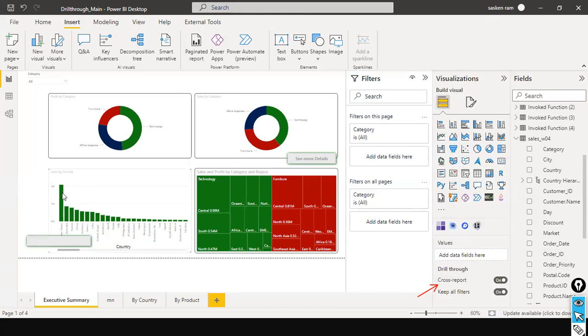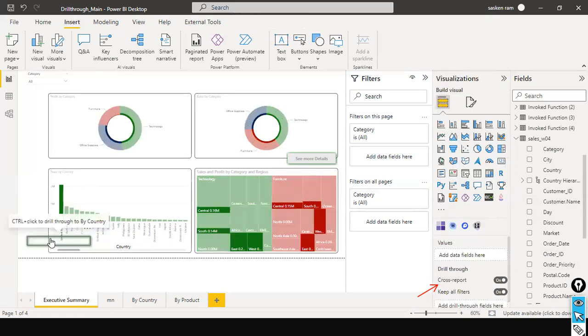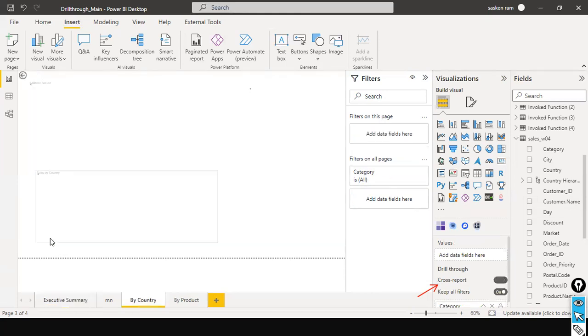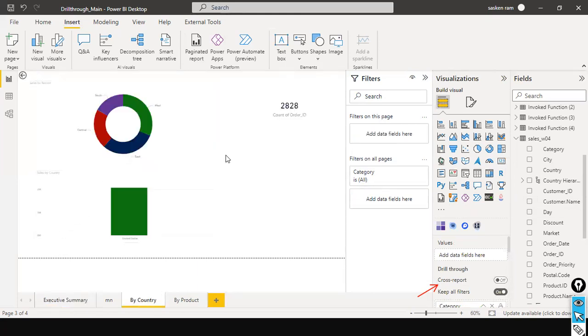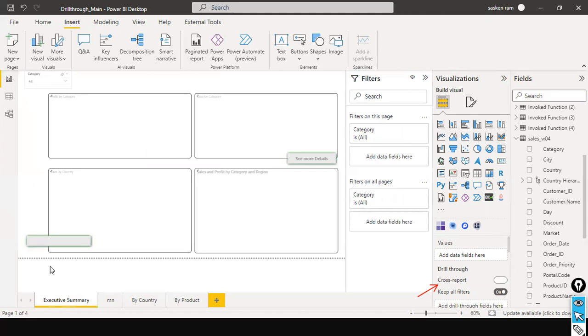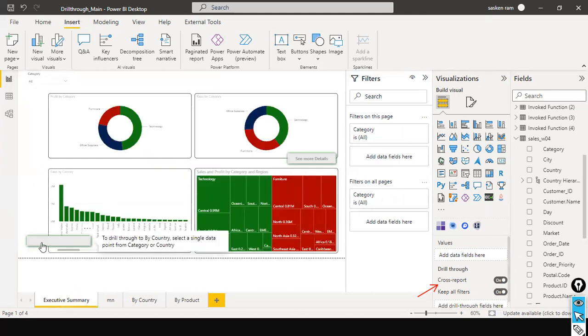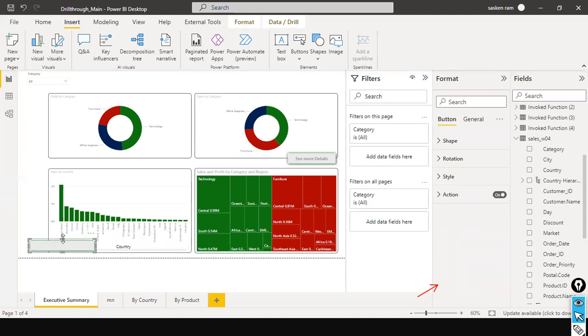Now what I will do is select the specific country, and then you need to hold the control key and press it. Look here, it took me to United States, showing which regions are performing well. And again, hold the control key and then you can click on this button. It will take you to the previous page. When you hover the cursor here, it shows drill through by country, select a single data point from category or country. This is very important. You need to select a single value.